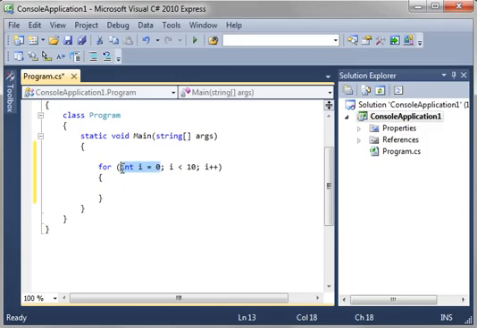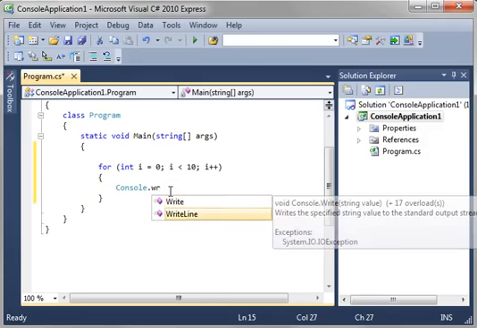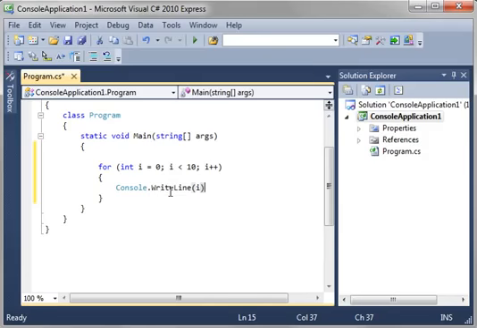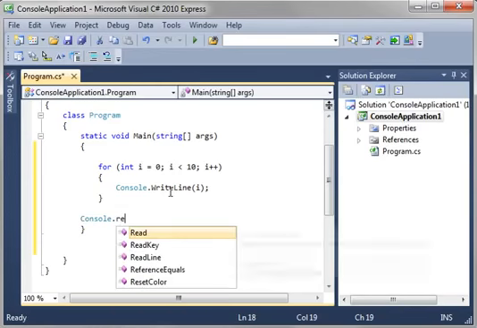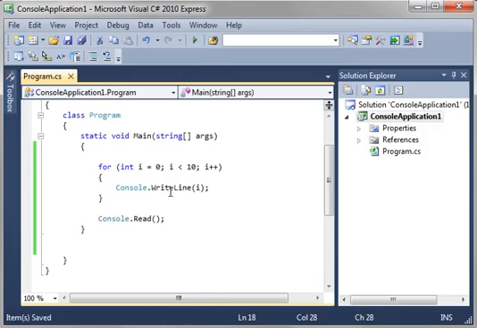There's 3 segments. There's the variable with the initial counter. There is the condition. What do you want to do? As long as I is less than 10. And then what do you want to do to that variable? Well, we're just going to increment it. So we're going to say Console.WriteLine, and we're just going to spit out I. I'm just going to do a simple Console.Read. That way the console will stay open.